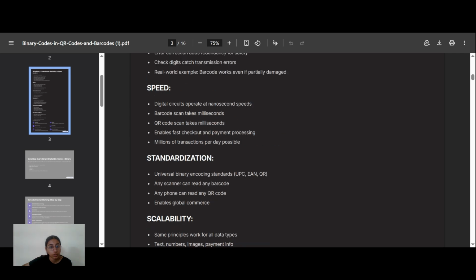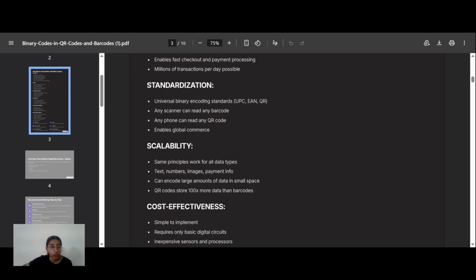Speed. Digital circuits operate at nanosecond speeds, and the barcode and QR code are scanned in milliseconds. Standardization. Universal binary encoding standards like UPC, EAN and QR mean the binary coding rules all over the world are similar. So if you scan a QR code here and in another country, the information you get from the output of the QR code and barcode is the same. Any scanner can read any barcode, which enables global commerce.